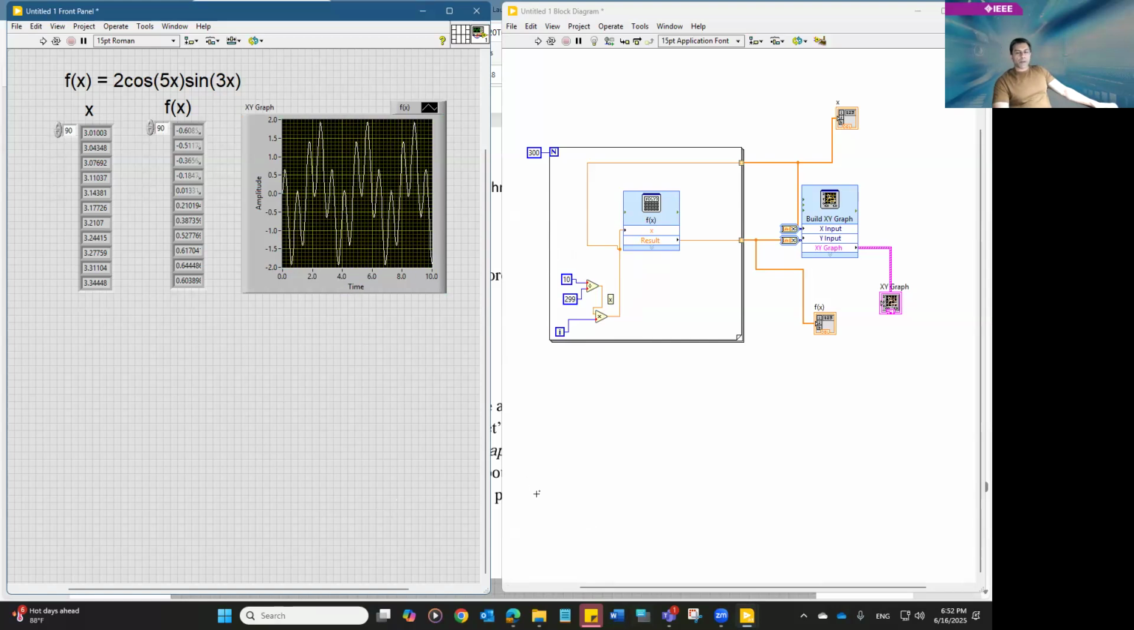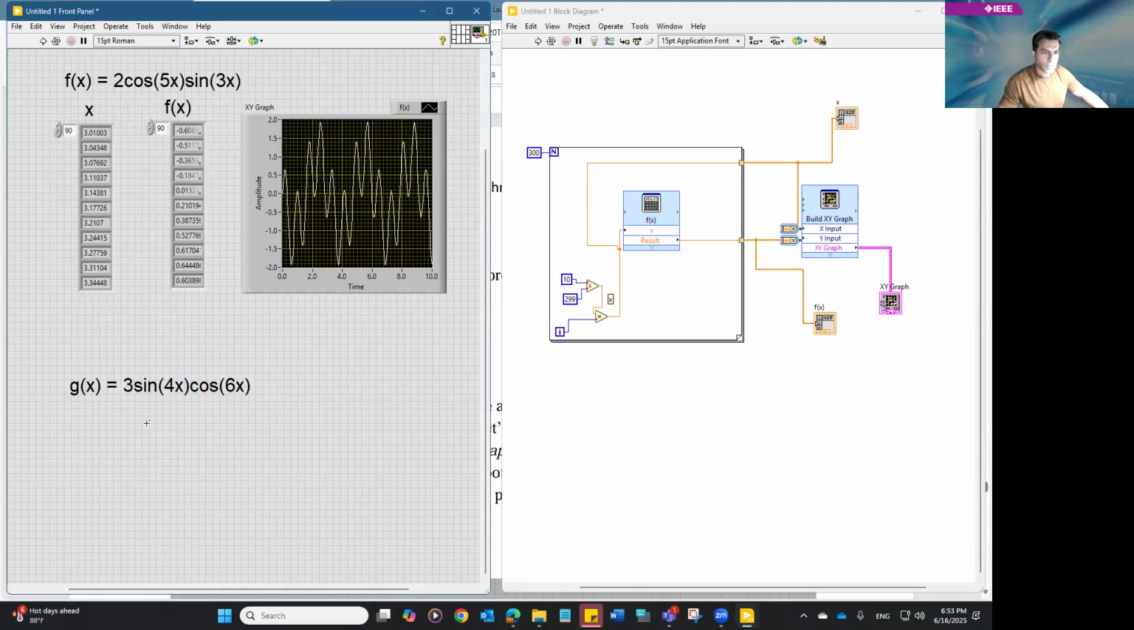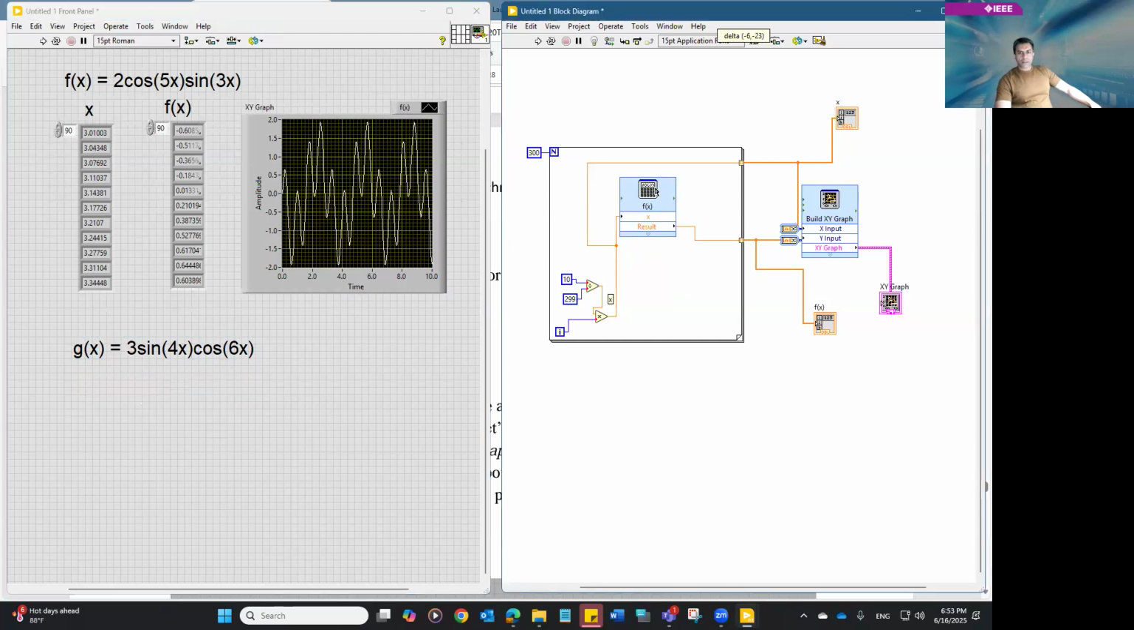If you want to plot multiple plots in the same screen, how are you going to do that? So let's say you also want to plot g of x equals, let's say 3 sine of 4x cosine of 6x. Let's say you also want to plot this plot. g(x) is equal to 3 sine 4x cosine 6x. Same range, everything. So this is my f(x).